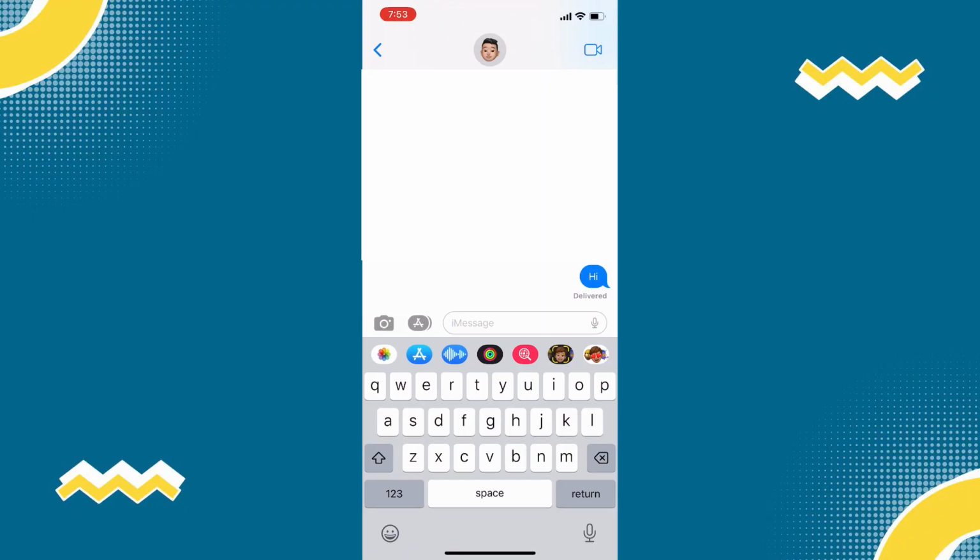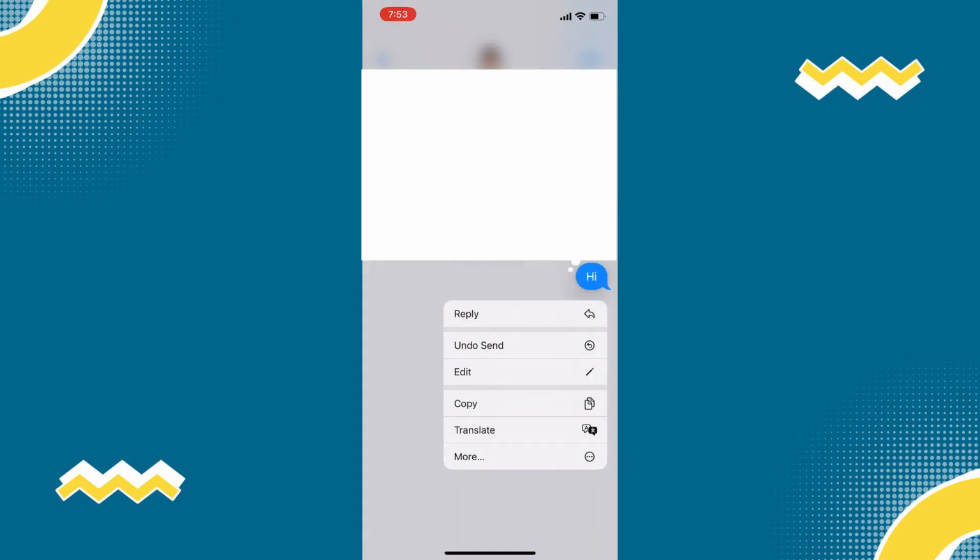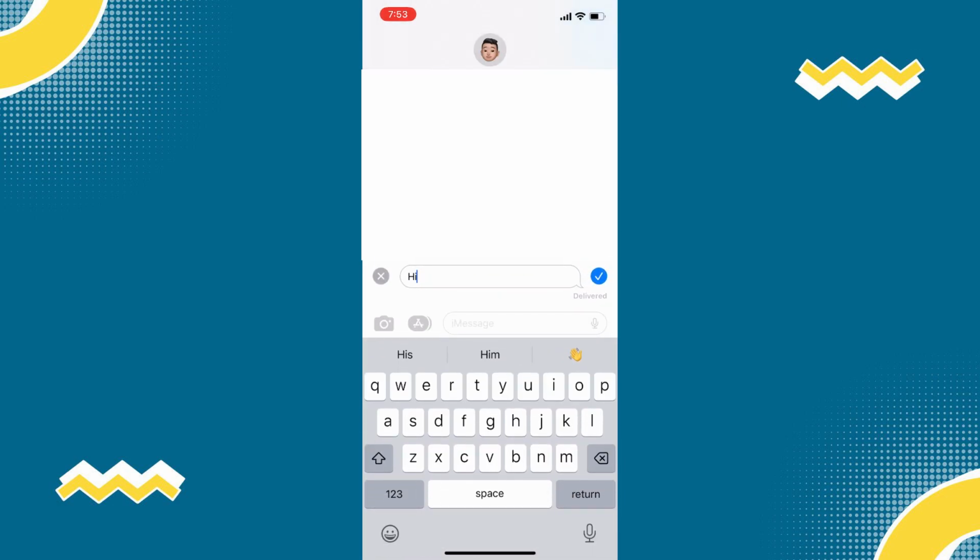And the next category will be messages. So first is edit a message. You can edit a message for up to 15 minutes after sending it. Recipients will be able to see a record of edits made to the message.